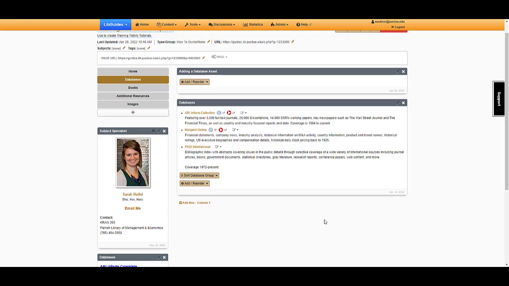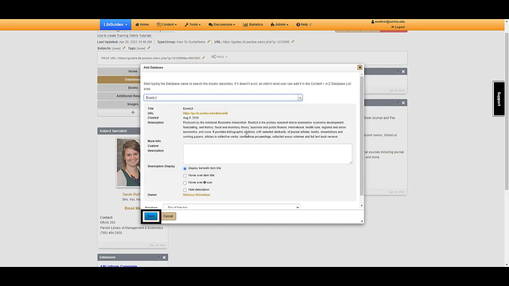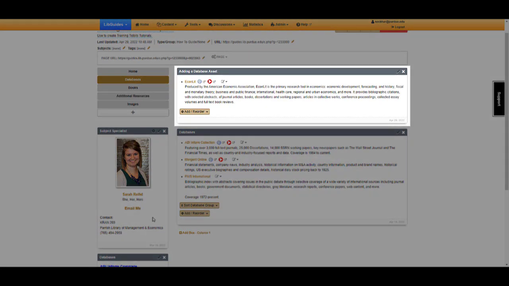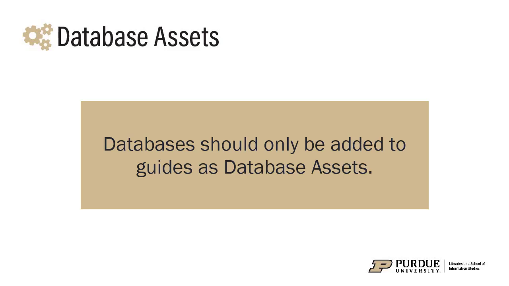To add a database asset, click on the Add Reorder button and select Database. Then search for the database you want to add by name. Click on it to select it, then click Save. If you're listing a database on your guide, you should be adding it as a database asset. In other words, do not add a database as a link asset or as a hyperlinked rich text link. This will ensure that the most up-to-date database link and information is available on your guide.